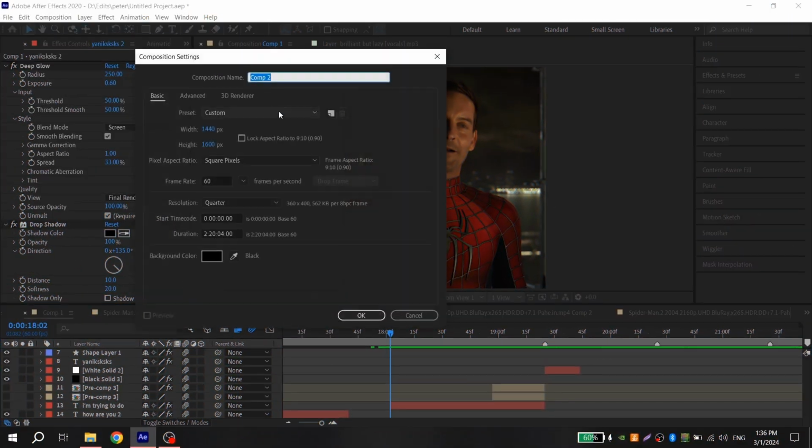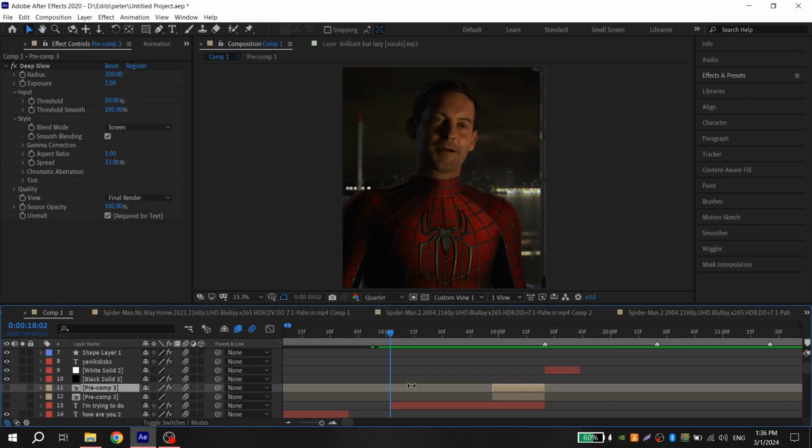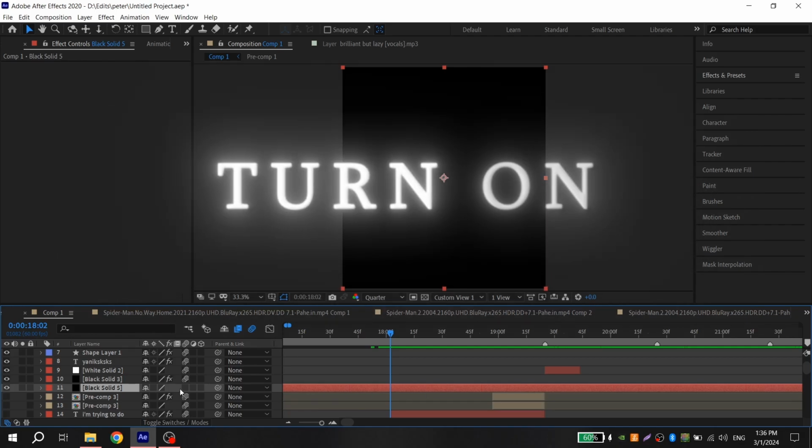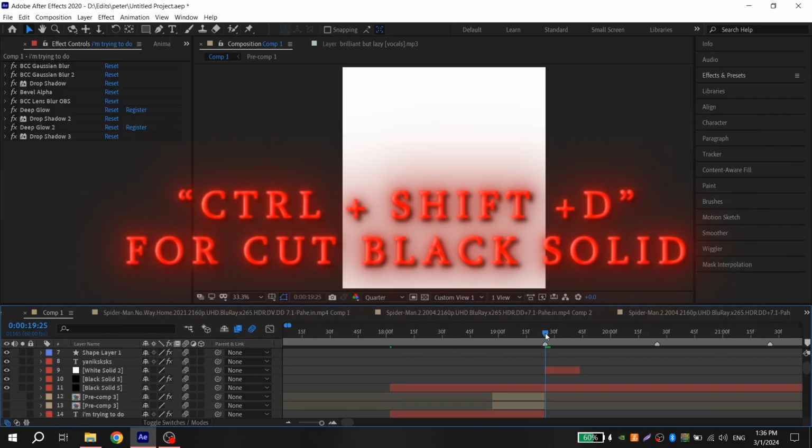Create a new composition with my settings, resolution put whatever you want, and select the place where you want to see black bars. For me it will be here. Then create black solid, turn on motion blur, and go to Effects.